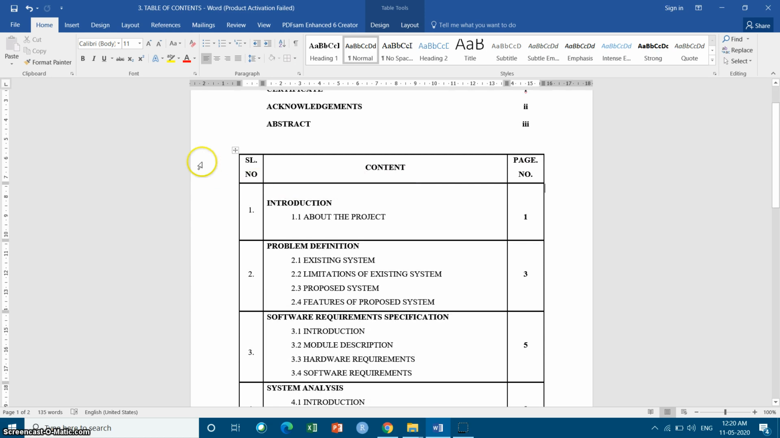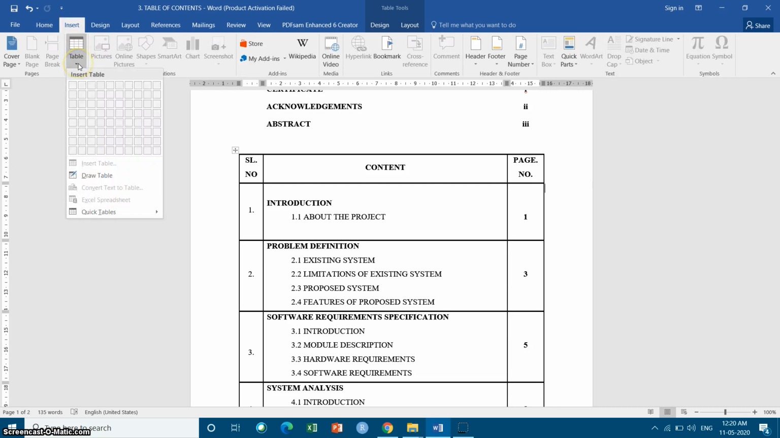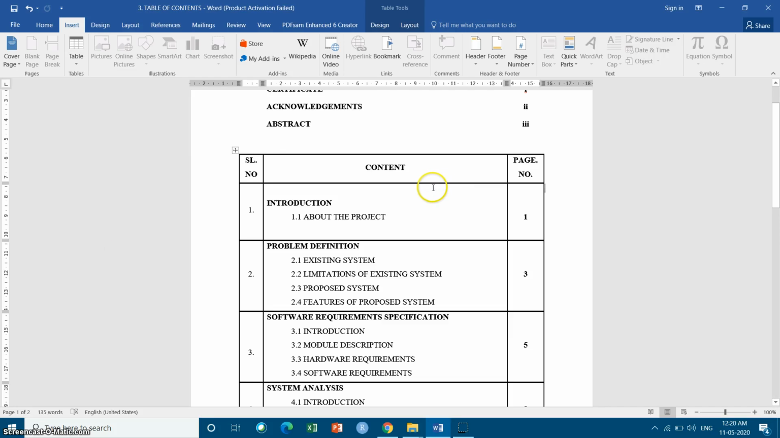The next one, you have to draw the table. In order to draw the table, as I already told, go to the insert menu and select table, choose how many rows and how many columns you want, and insert the table. After that, put SL.NO., the serial number, and here you are going to place the content and here the page number.